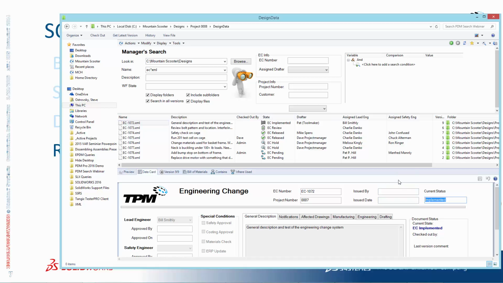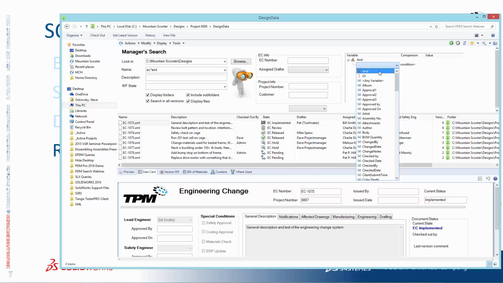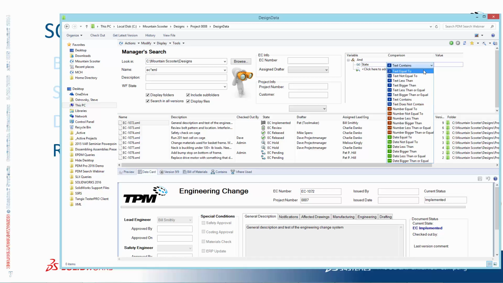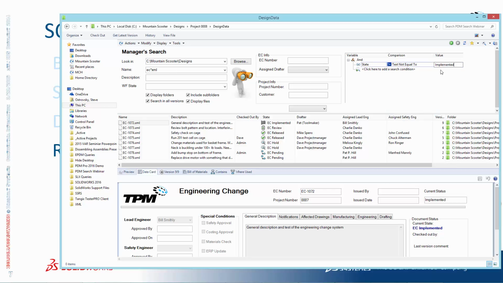Great. So here's a great little tip. This is where I like to put in this variable dialog in here, and what this allows you to do is to search on any variable in the system. Now, it can get a little hairy if you're not accustomed to looking at variables, and whoever implemented your database decided to cryptographically name everything instead of making it make human sense. So what I want to do is find anything that's an engineering change document where the state does not equal implemented.